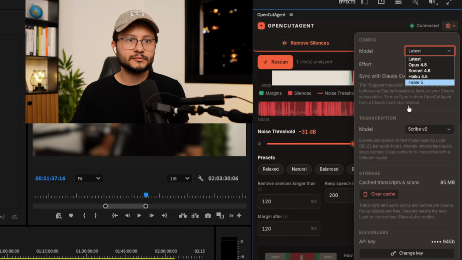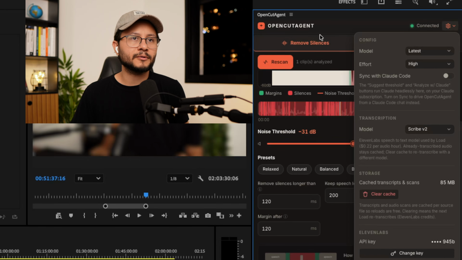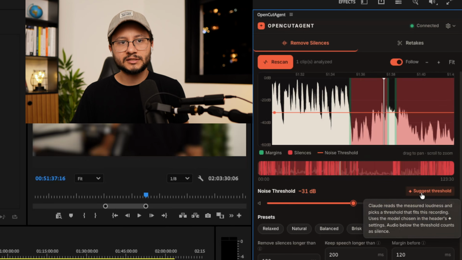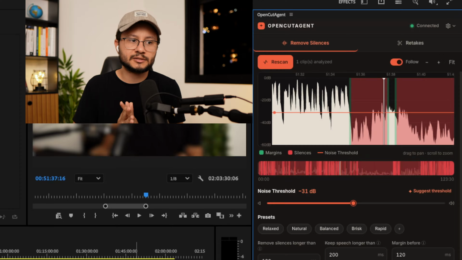And well, there's a bunch of options where you can choose the model, the effort of that specific model, which is the transcription model, but we'll get to that in just a bit. Basically, the suggest threshold button allows Claude to have enough context to define the noise threshold for your video without you having to manually do that. But I'd recommend that you actually do it manually, at least the first time. Usually, I don't have to touch these configurations every time since I'm in a controlled environment where the noise from my microphone is mostly going to be the same.